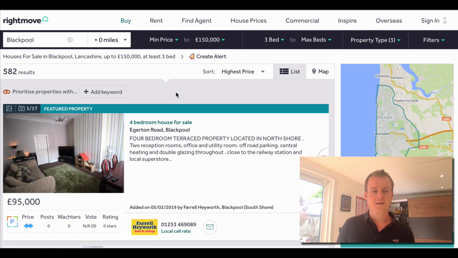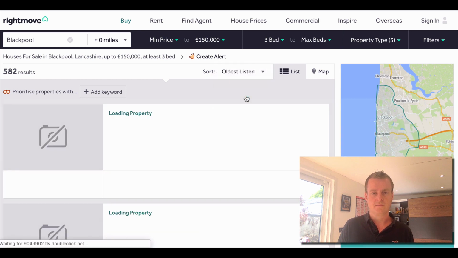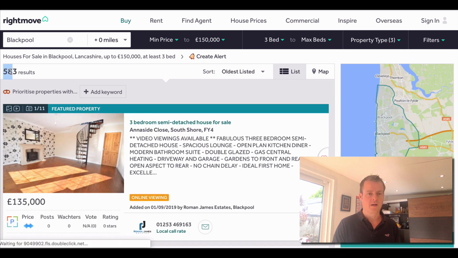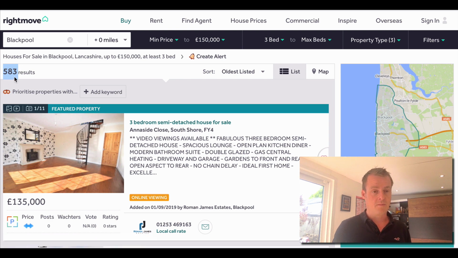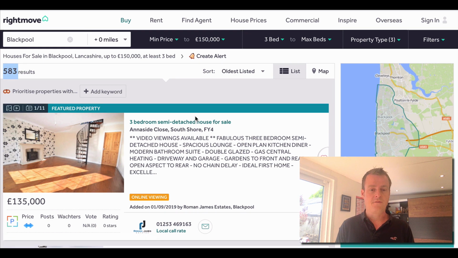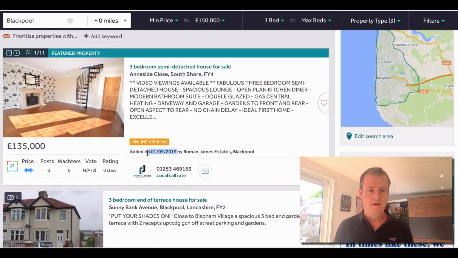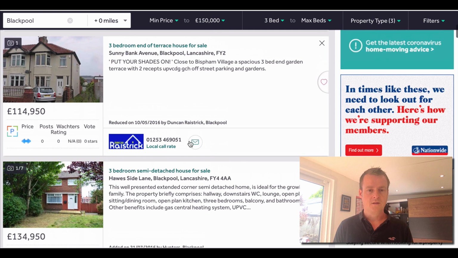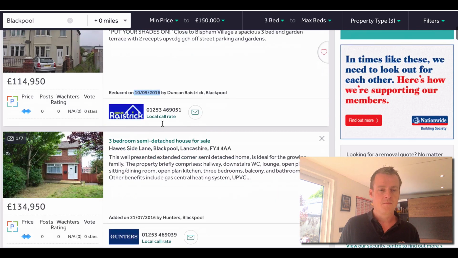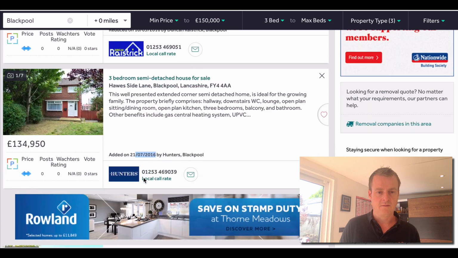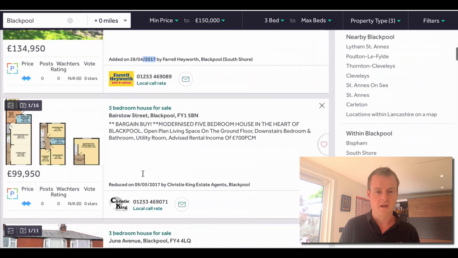The laziest, quickest way to find a motivated seller is this functionality here: sort by oldest listed. It's come up with 583 property results, and if you scroll down, it tells you when they were added. This is a featured listing, so just ignore that one. The first one we come to is the 10th of the 5th, 2016. That's been on for years. Look, next one, 2016. Next one, 2017.